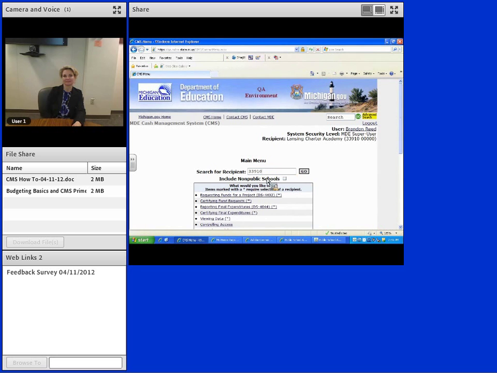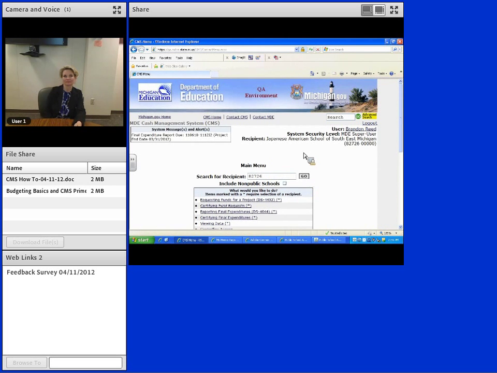How do you know when your final expenditure report can be processed? Well, when your end date comes and goes, or if the expenses equal the approved amount, when you log in, you'll see the system message box, and it'll tell you what FERs are out there to be processed.